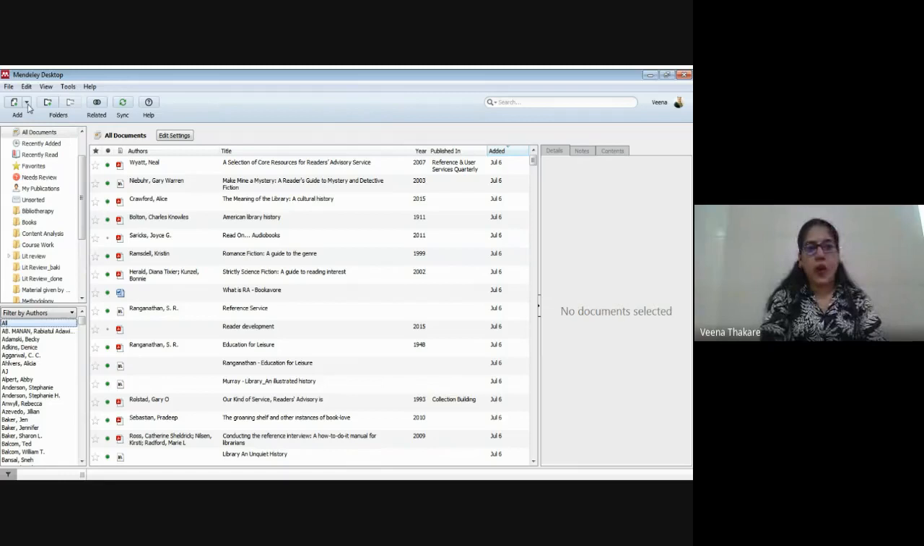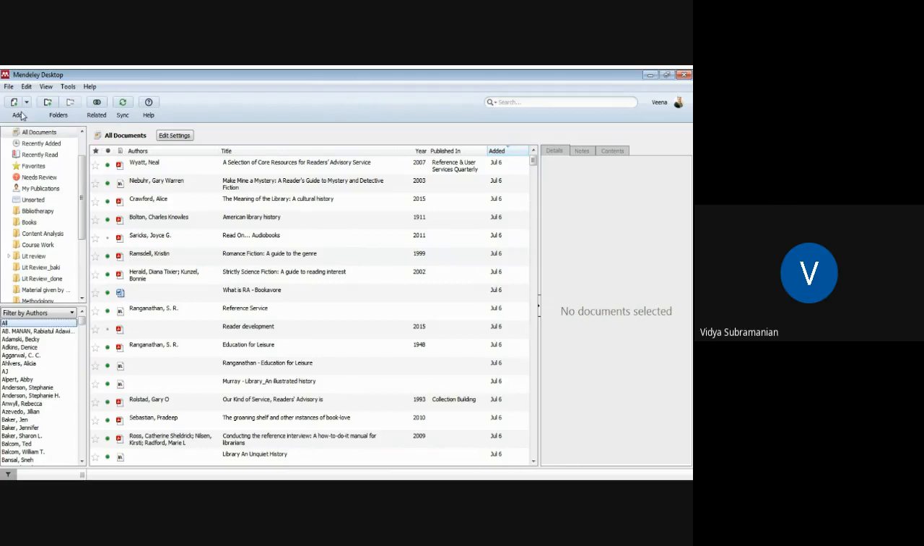So add option, as I said, can you see the cursor move? Yes. Okay. So add option is there.